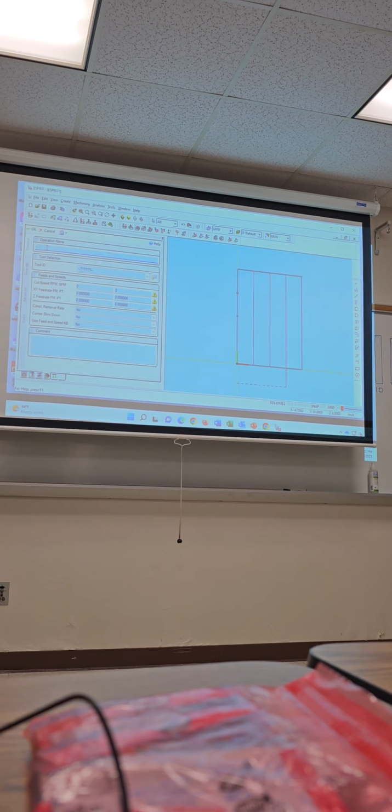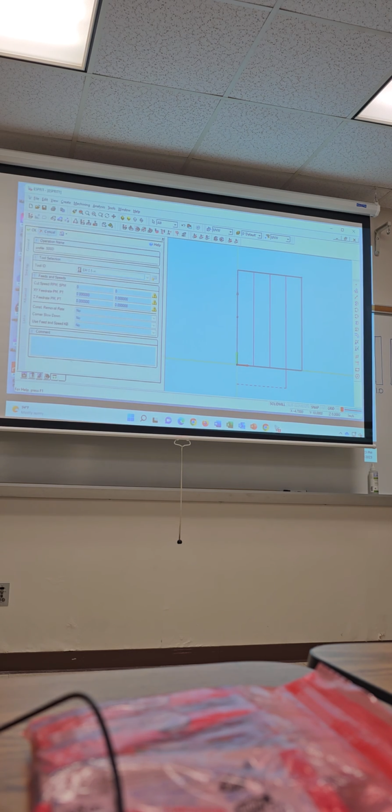Operation name, so this is going to be a profile. Profile 500,000 down. Okay, what tool? We're going to select, what was it, half inch, I think, that we've been using. And so end mill, half inch end mill, click OK.